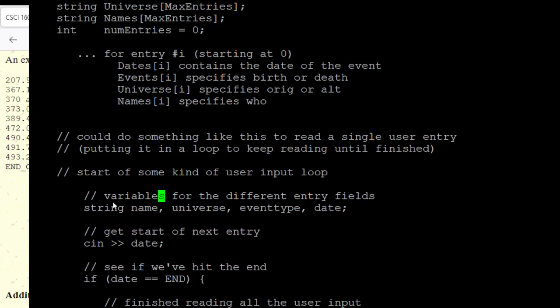And maybe I decide I'm just going to read them in as strings so I don't have to worry about cin.fail and all that kind of thing. So I'll have variables for the name, which universe, what kind of event, and what the date was, and I'll read in the date. I'd have been inclined to say read in all 4 pieces, but remember that they could have had that end of time string. So once I've read in the date, I'll see if that was actually end of time and not a new full entry.